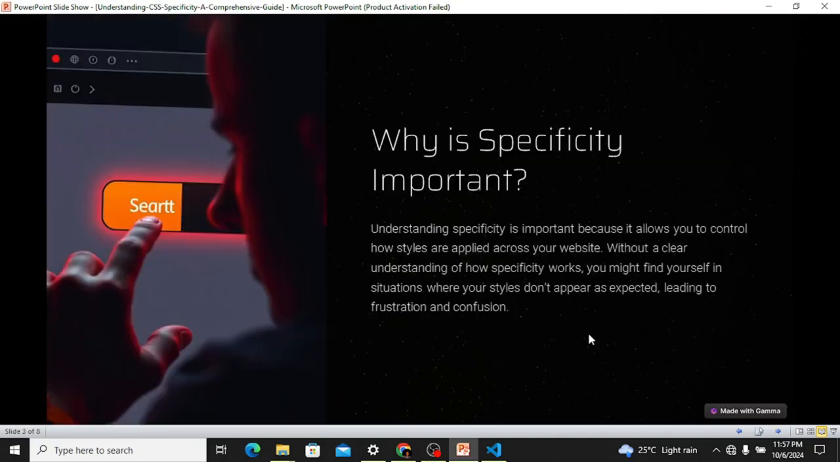Why is specificity important? It is important because it allows you to control how styles are applied across your website. Without a clear understanding of how it works, you might find yourself in a situation whereby your styles don't appear as expected, leading to frustration and confusion. So you need to understand how your CSS obeys rules in terms of applying the styles you have given it.